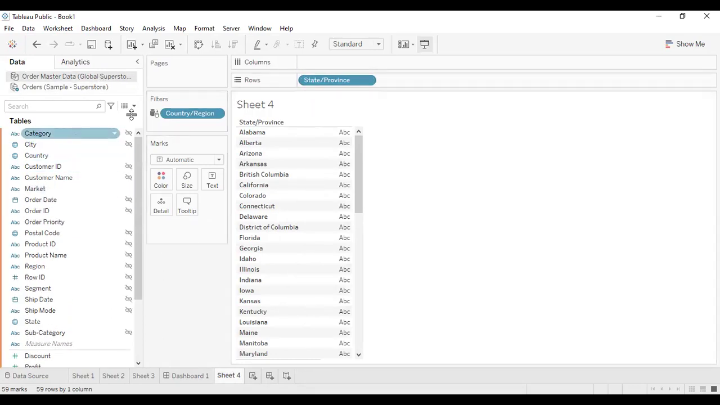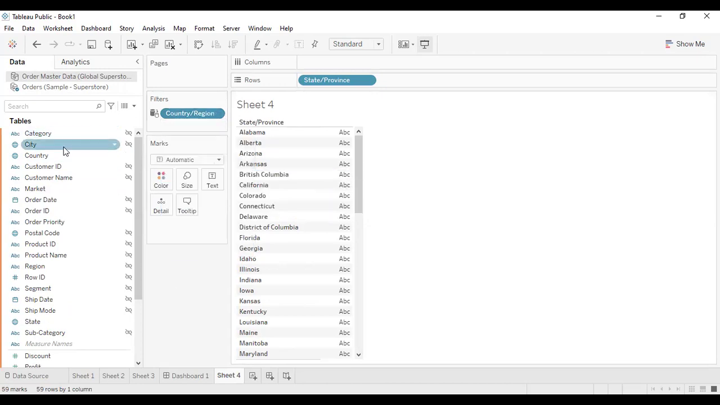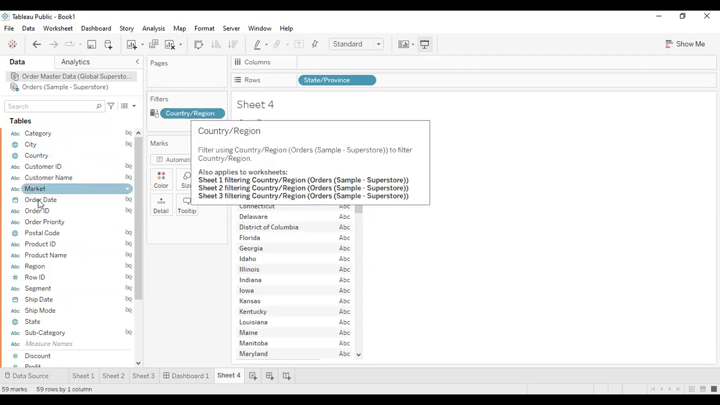let's say in this option of apply to worksheets, here I've got all using related data source. Right. Now I'm going to choose this option only when both the fields are matching and are available in both the data sources. The same field. Here, if you check, I have got the name as country. Here I've got it as country by region.